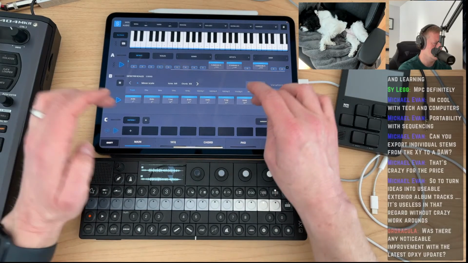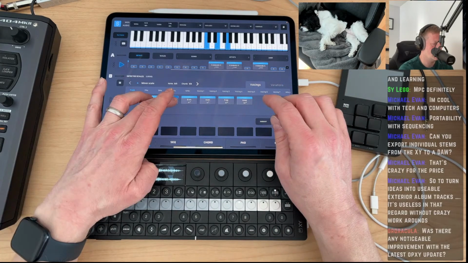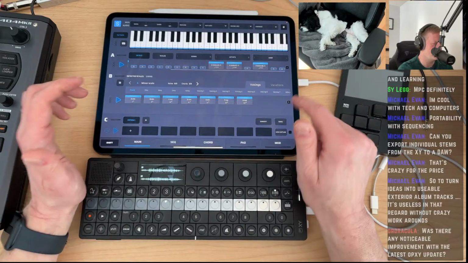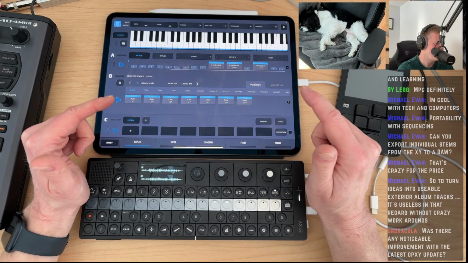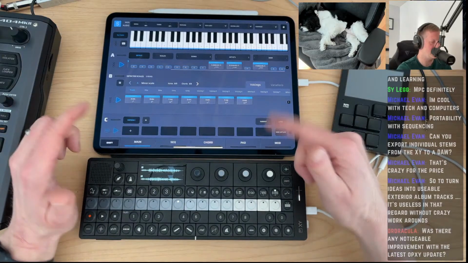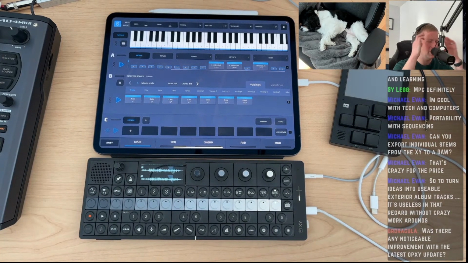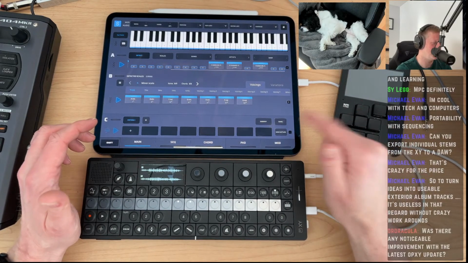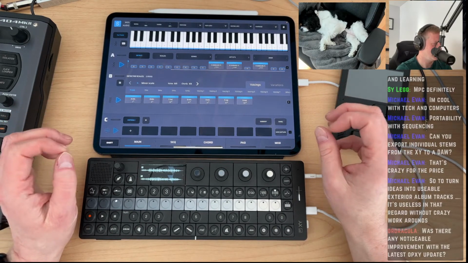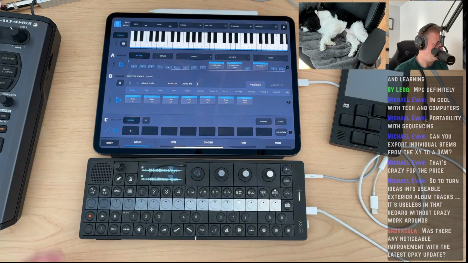But yeah, this is reminding me of all the reasons why I kind of stopped using the iPad to do MIDI stuff, but I should get back into it because there's a lot of cool effects, synths, and sequencers and stuff to work with.